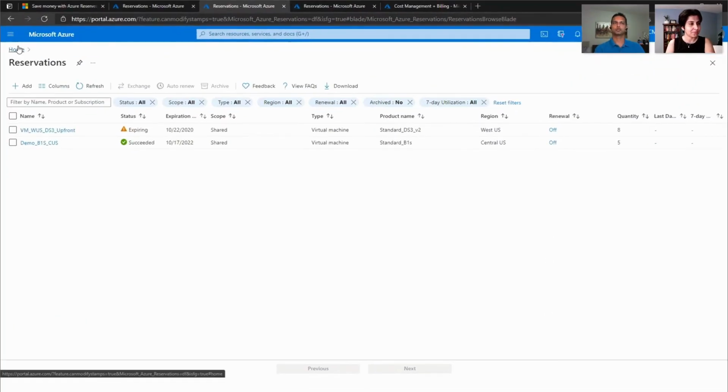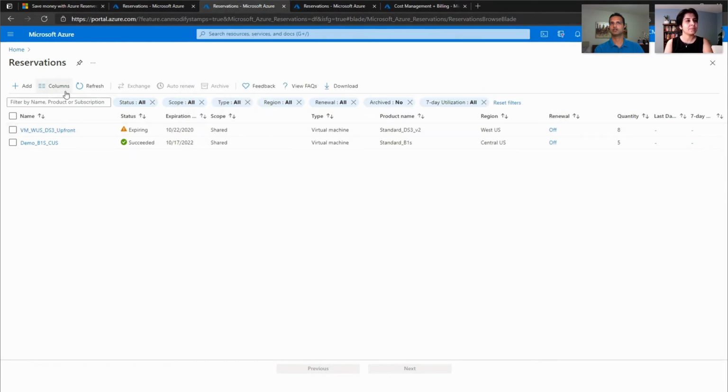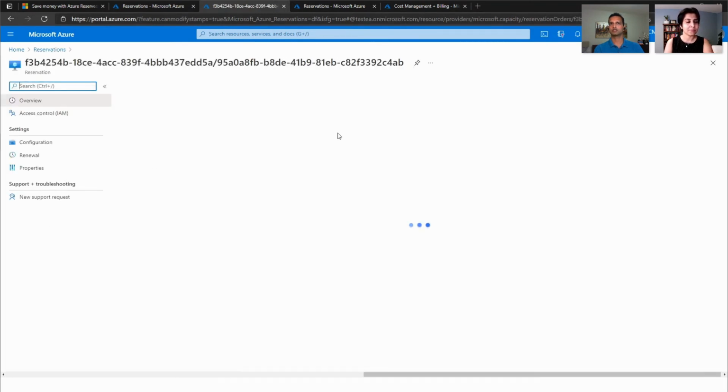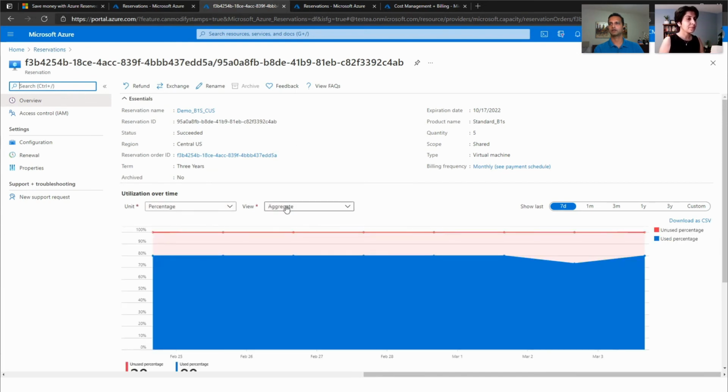You can just go to Azure portal, home, search for reserved instances, which is here. And you will see your list of reservations. I just have 2 in this test account. And then you can go into a reservation to see the utilization. You will also see utilization on the main page. But here you can see the utilization for me.